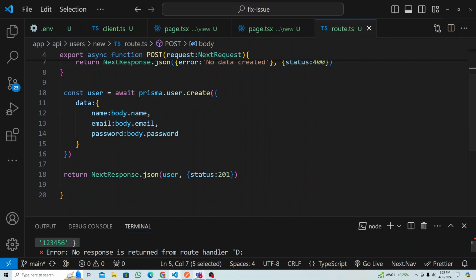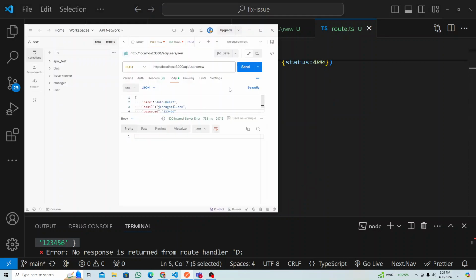What we're going to do now is test this, right? So if I send this now, same information, send. Look at here. So ID 4. See, I get ID 4, right? The name is this, email is this, password is this, createdAt, updatedAt.